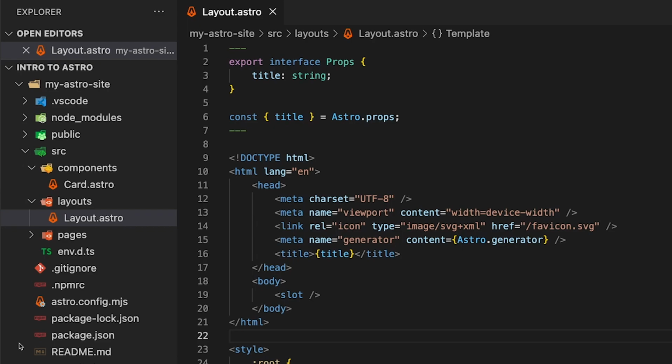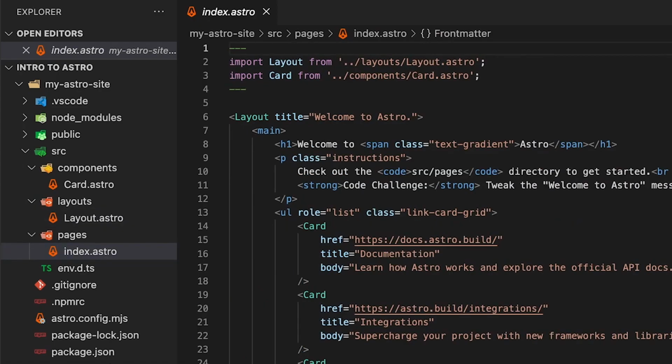Layouts are used to create reusable page templates. Now in this demo we have a generic layout, and again we have props being defined for the title of the page, and then within the body of this layout we have a slot which will be for all of the page content. Lastly, we have the pages folder.